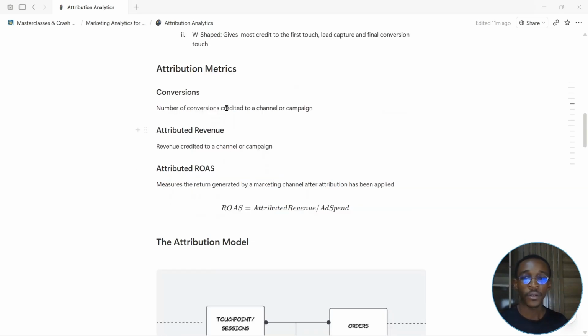Remember to download the data in the link in the description so that we can use it in the practical session. So common metrics that are used in attribution, we have conversions. Conversion simply means all the buying customers these channels brought in. So if Facebook, Google, Instagram, YouTube brought in a total of 100 customers, and the 100 customers bought an item, those 100 customers we refer to as conversions. So we had 100 conversions from these channels.